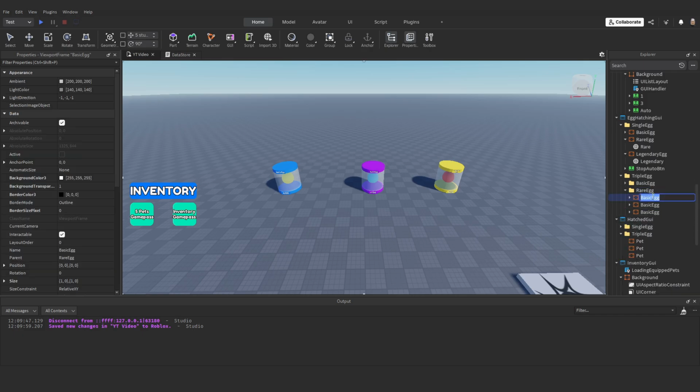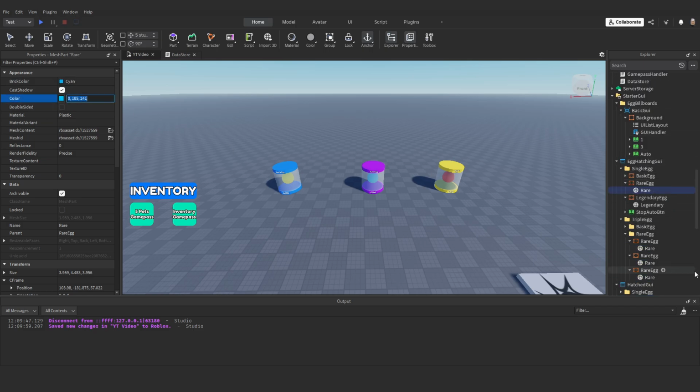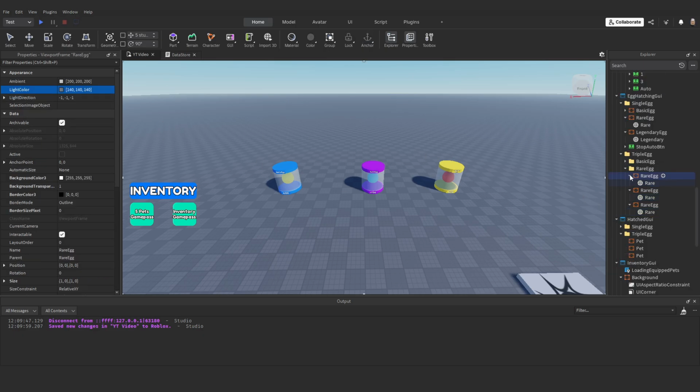And rename all of these to rare egg as well. There you go, just rename them to rare eggs. And all of these eggs inside need to become rare. It's a bit of a renaming process, it's a bit annoying, but it works. So now I'm just going to get my rare egg again. So get that color and make it this color on these eggs.